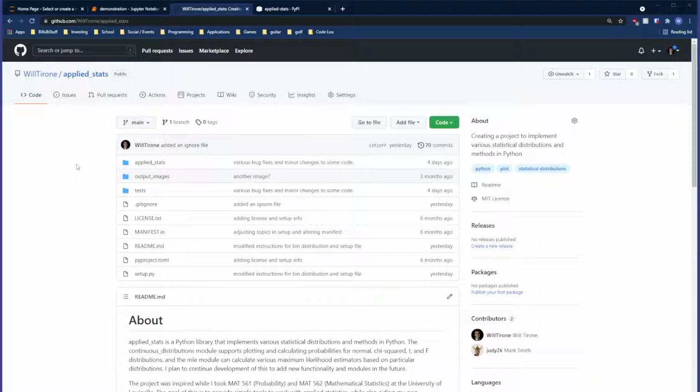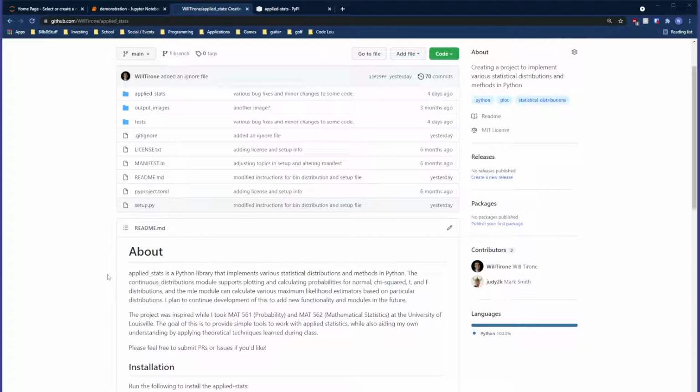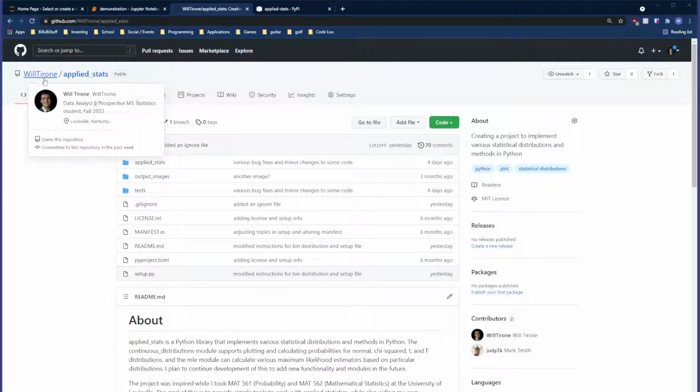I wanted to walk through some code I've written in Python. I took probability and mathematical statistics at the University of Louisville, and part of my interest in statistics is the applied side of things. So I took those theoretical concepts and decided to write some code to actually apply them. If you visit my GitHub, Will Tyrone, and the applied stats repository, you can find what I'm working with.